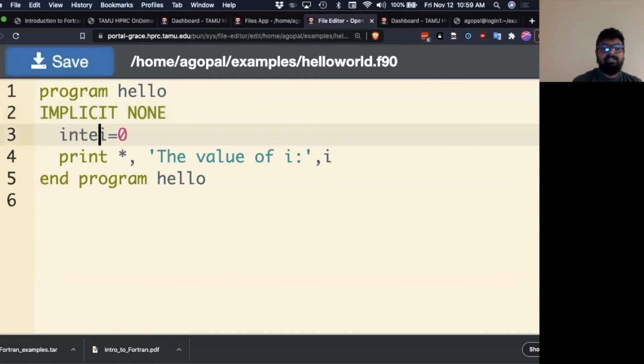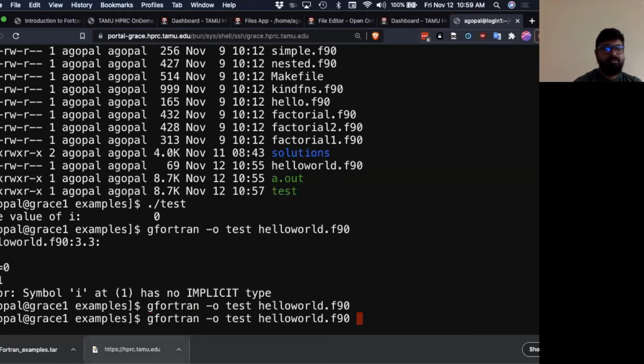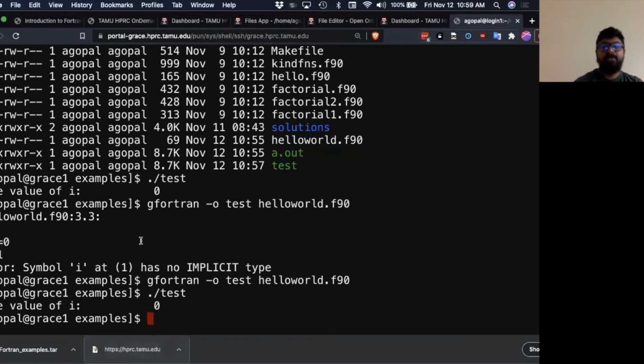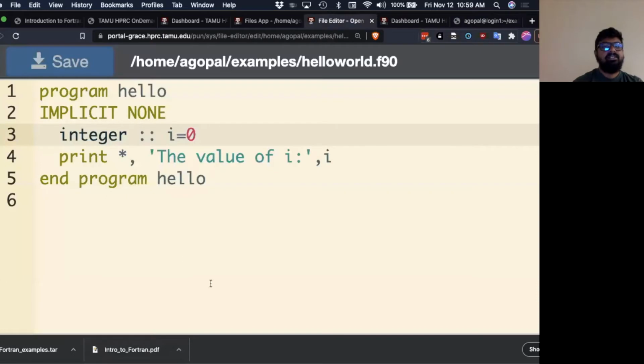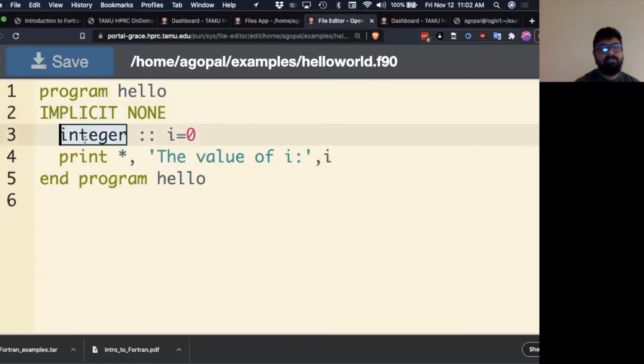We just define it like we need to, right? So we just say integer :: I equal to 0. So now it works. And if you type it, this will work, okay? So that is the meaning of the implicit none statement. With the implicit none, you're going to have to define the variable. And it's always good practice to define or declare the variable.